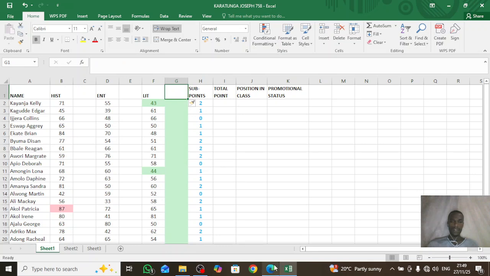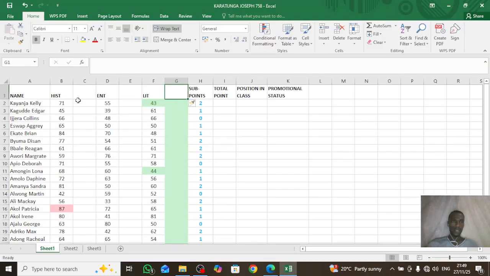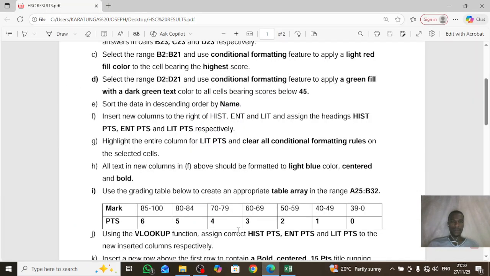Okay, we move on to the next question. They are saying, still on the same question, after inserting those columns, we assign headings to those columns: history points, end points, and lit points respectively. Okay, so here I will type history points. Then here I will put end points. Then here I will put lit points. Okay. Then after that, I move to the next question.